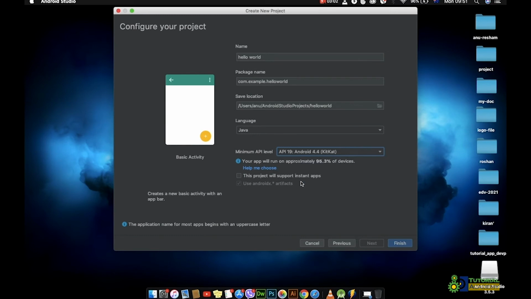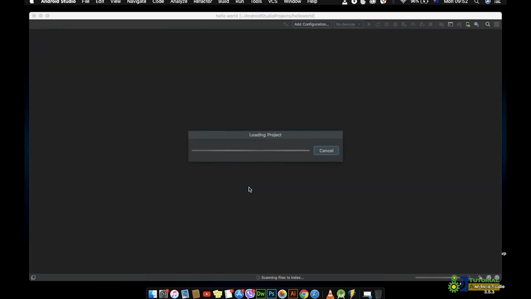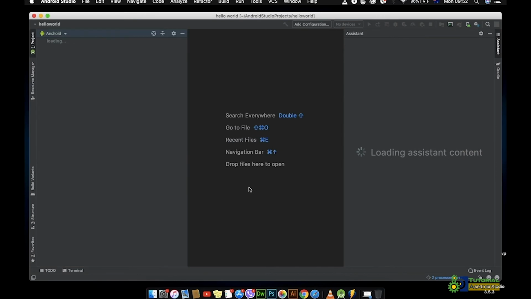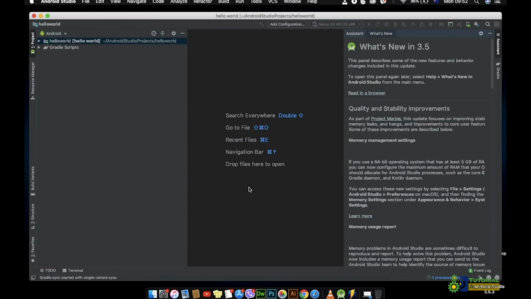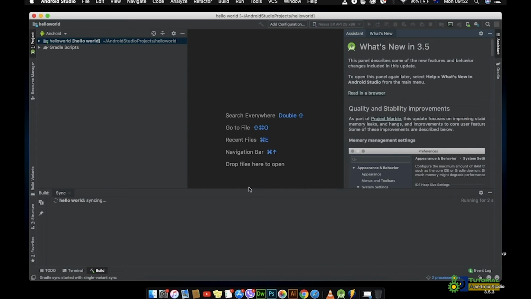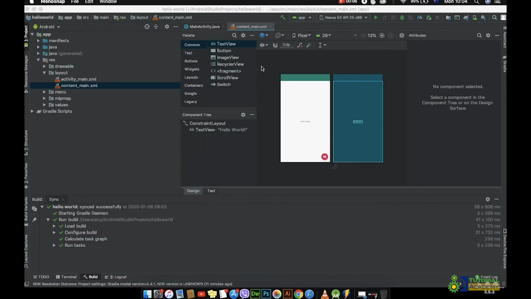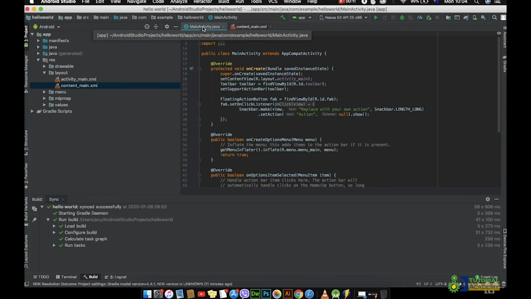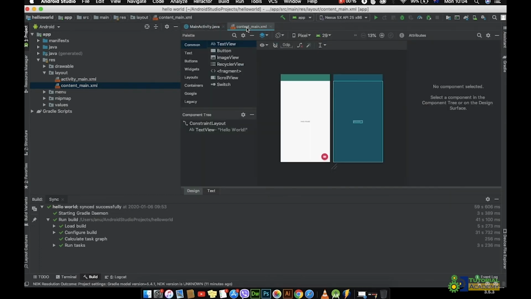I'll click finish. The first time you create a project in Android Studio, it might take a few minutes while all the required components are downloaded from the web. When all of the components have been downloaded, your project will open with the template and options that I selected. Two files will be opened by default: MainActivity.java, which is a Java file that controls the behavior of my activity or screen, and content_main.xml, which is an XML layout file.